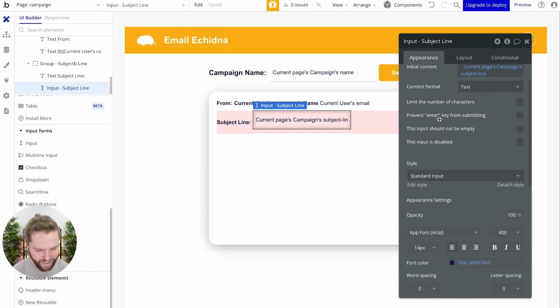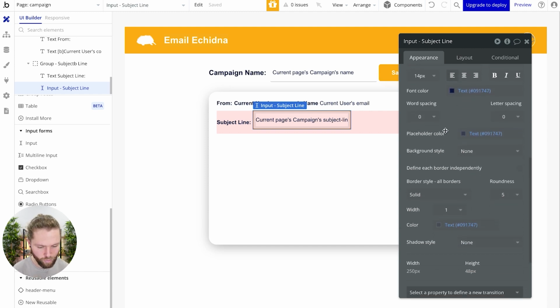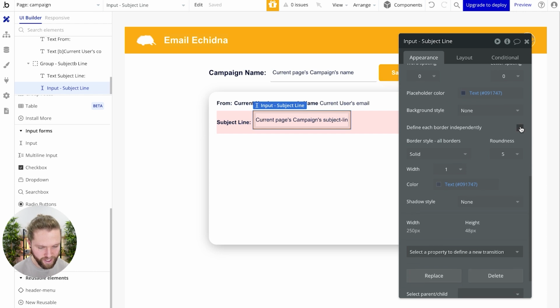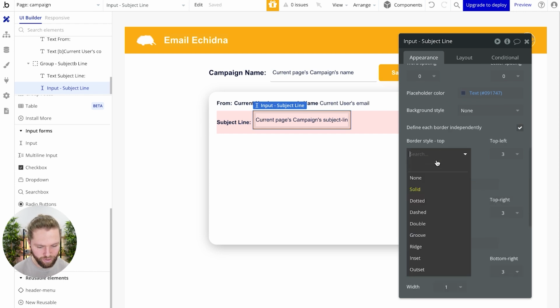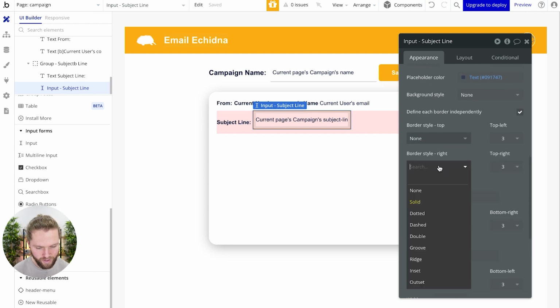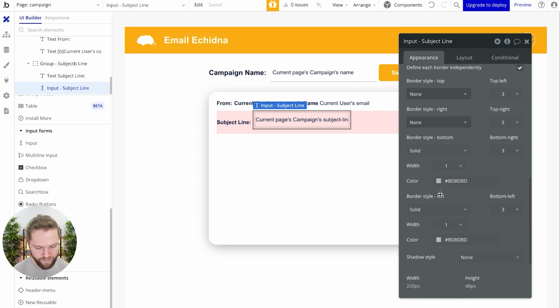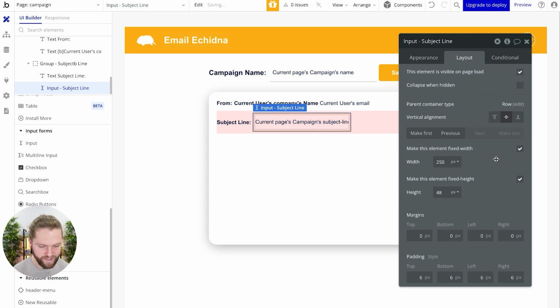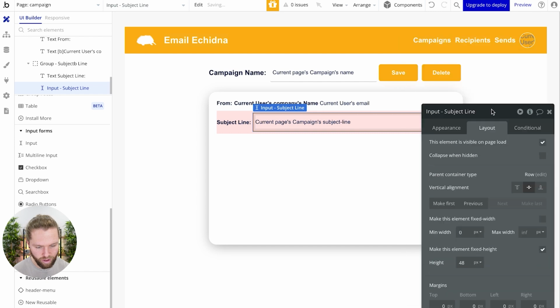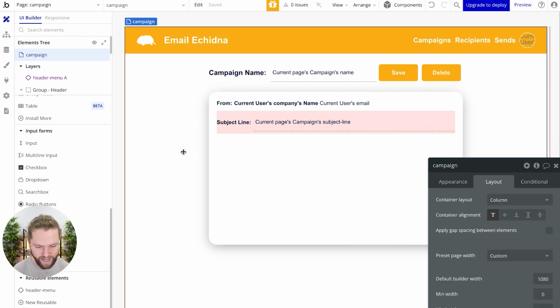Let's change the styling just one little bit more as we usually do. Let's define each border independently. We're going to remove the border style on the top, remove it on the right, we'll leave it on the bottom, and we will change it on the left to be non-existent as well. And then we will also vertically align it in the center, and we'll make it a minimum width of 0 and a maximum width of infinite, just so that it fits nicely in our email builder that we see here.